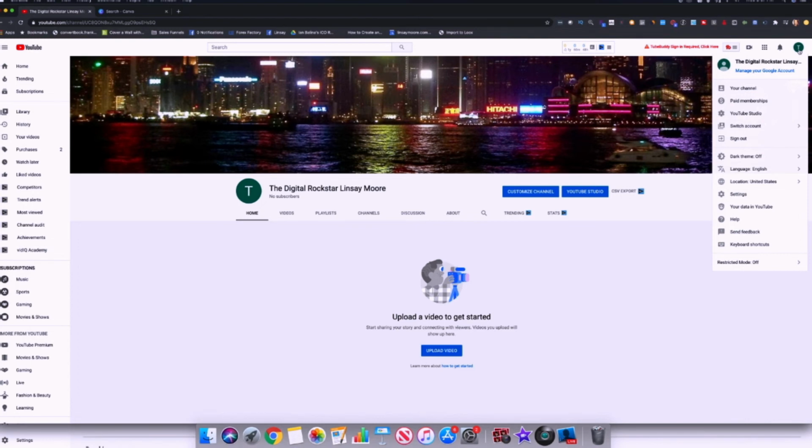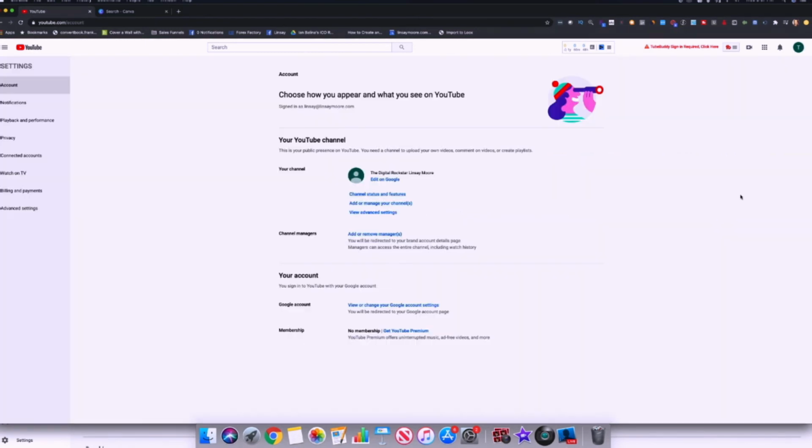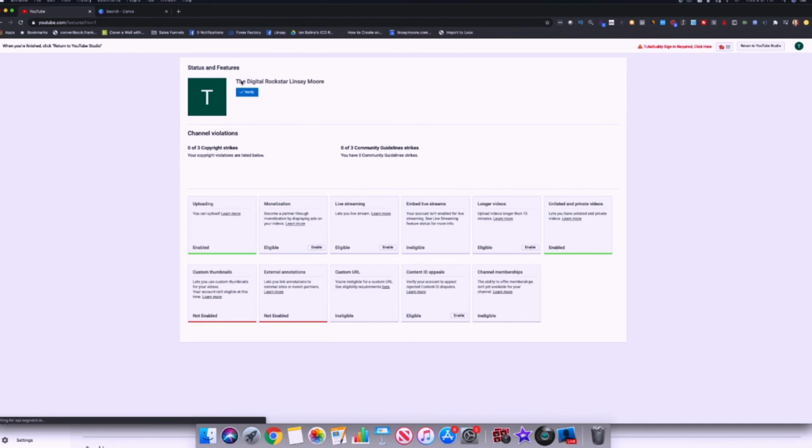So the next thing you want to do, again, click on your profile picture here, and then click on settings. Now that we're here, what we want to do is click on channel status and features. So right here, this is the option where you want to verify your account. When you verify your actual YouTube account, it's going to allow you to add custom thumbnails, external annotations, and things like that as well. And this is also the same page where you'll apply to get monetized.